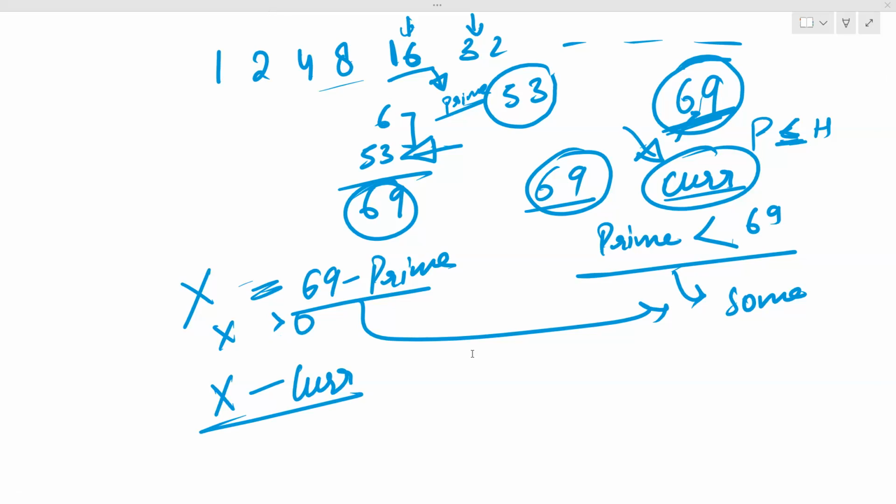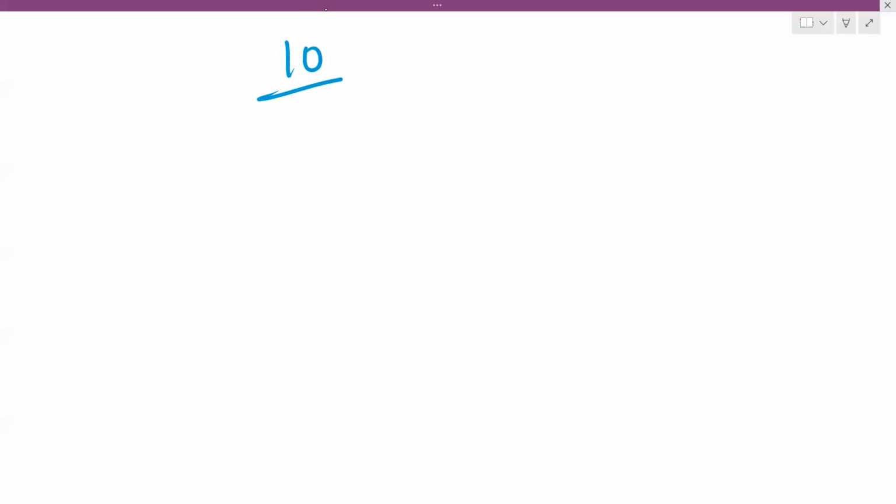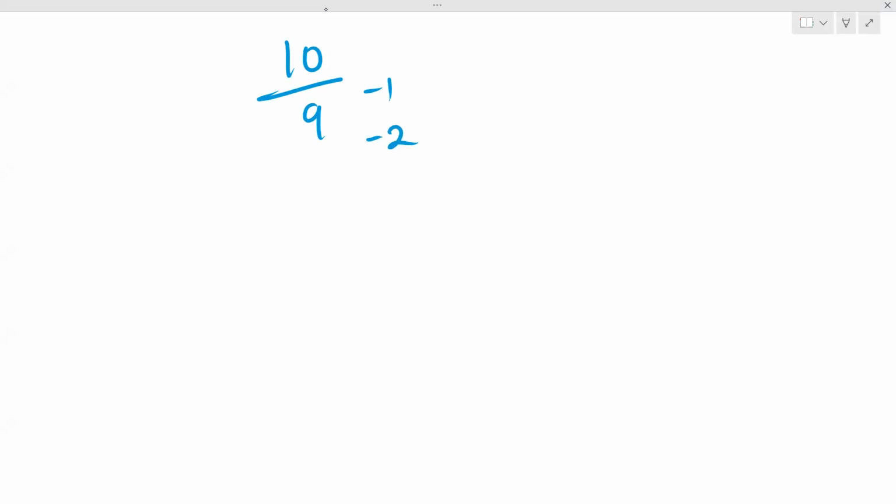Let's take one sample test case. So let's say we start from 10. First, is 10 a prime? No, it's not. So we'll have to subtract 1, and we'll get 9. Is 9 a prime? No. So we'll have to subtract 2. 7. Is 7 a prime? Yes, 7 is a prime. So our answer is 3 operations.